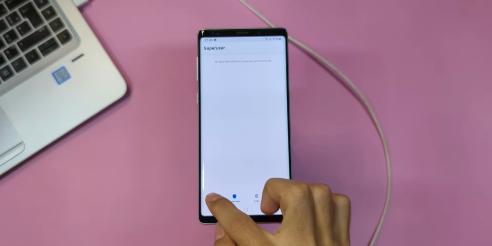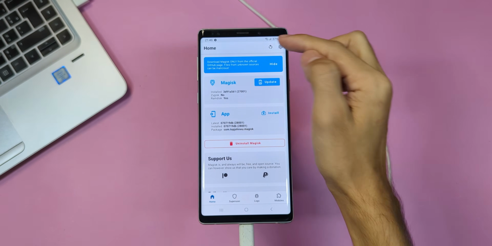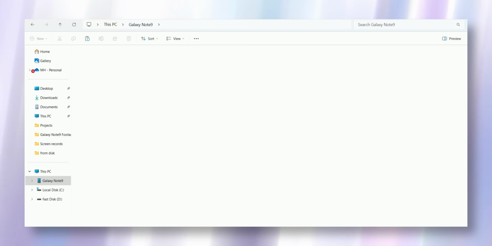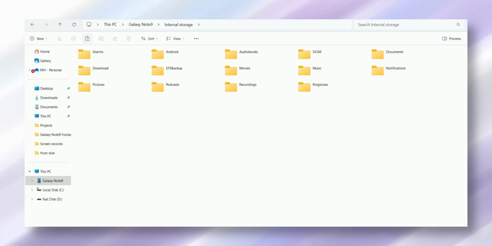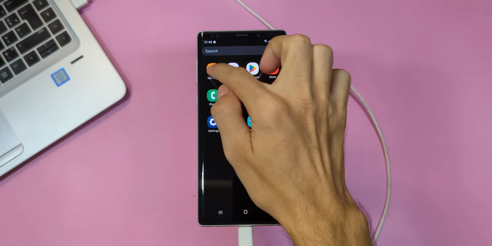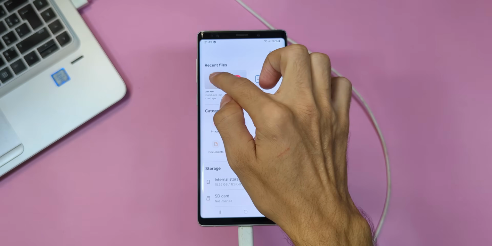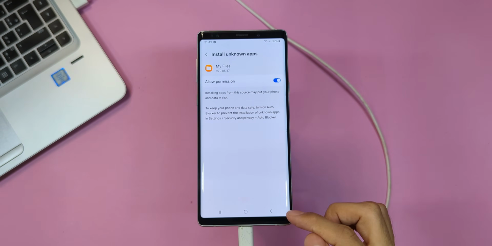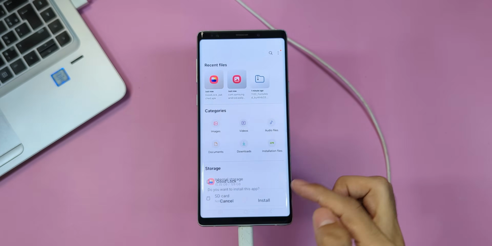Now, let's move on to the optional apps. If you're interested in installing them, start by copying the files from your laptop to your phone's internal storage. Select all the files on your laptop screen, paste them into your phone, and then open your file manager on the phone. Locate the files you just transferred. Here, you can directly install the APK files.